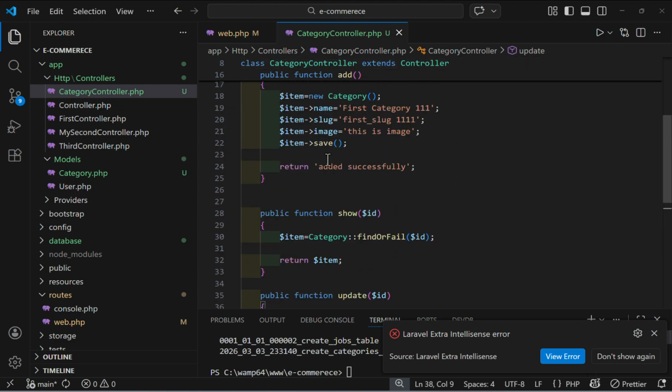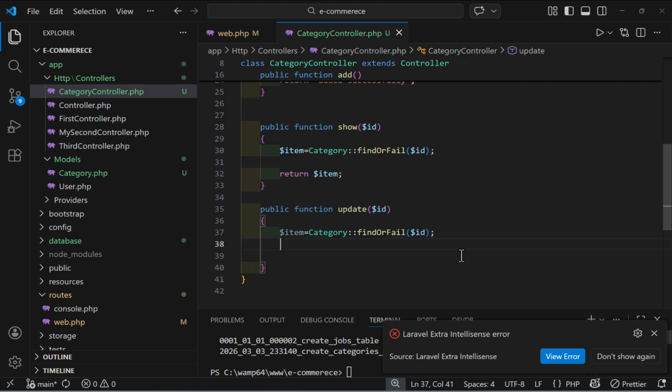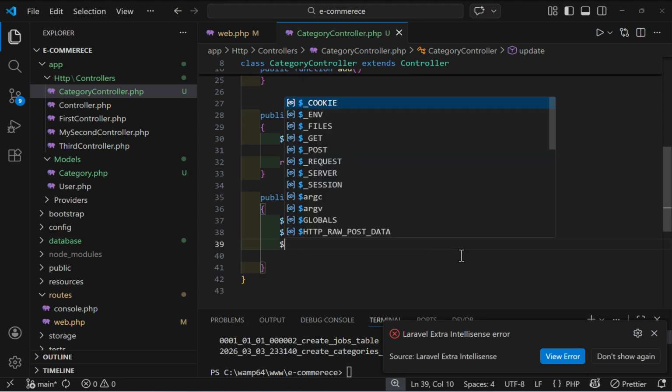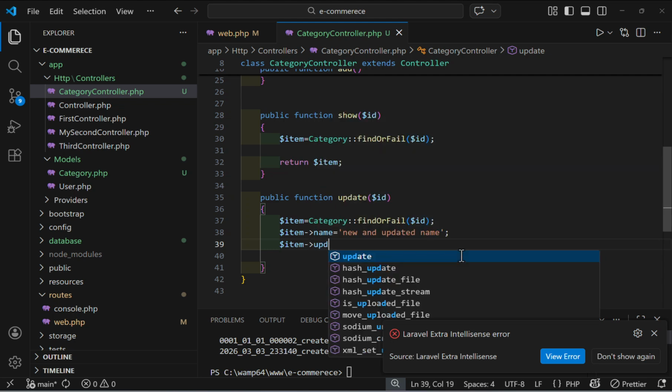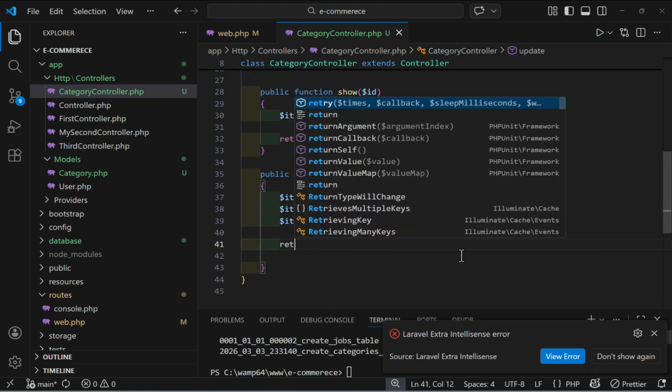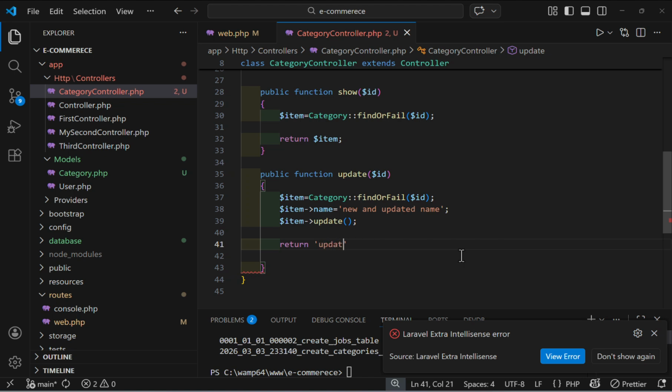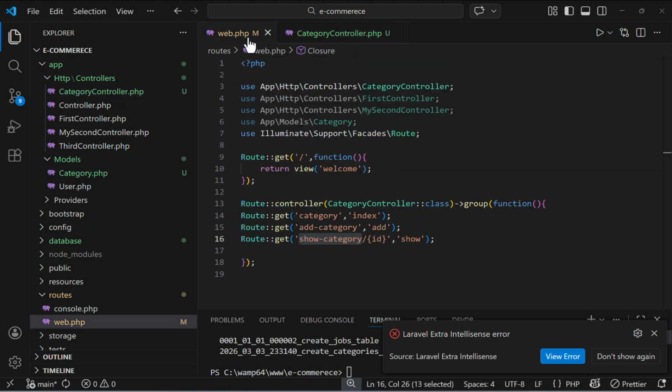Then which column I want to update. So for example in here let's update the name. So I want to update the name. So item name is equal to the new value you want to set. So new and updated name, for example. Then finally at the end we will just say item update function. Now let's return a message also, updated successfully. That's it. Now let's create route for this one as well.